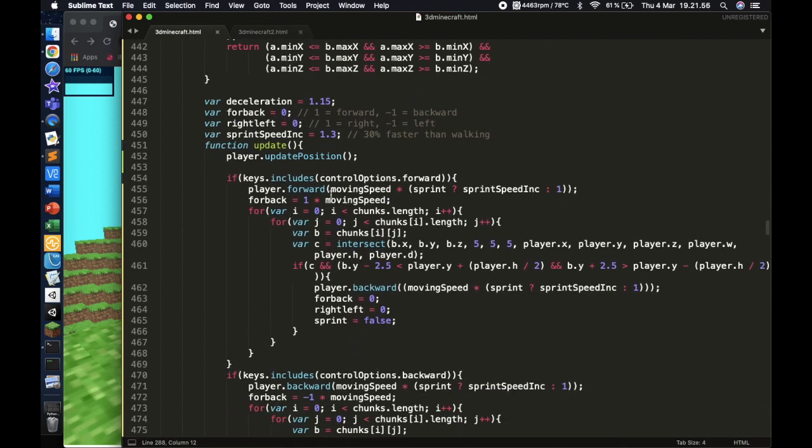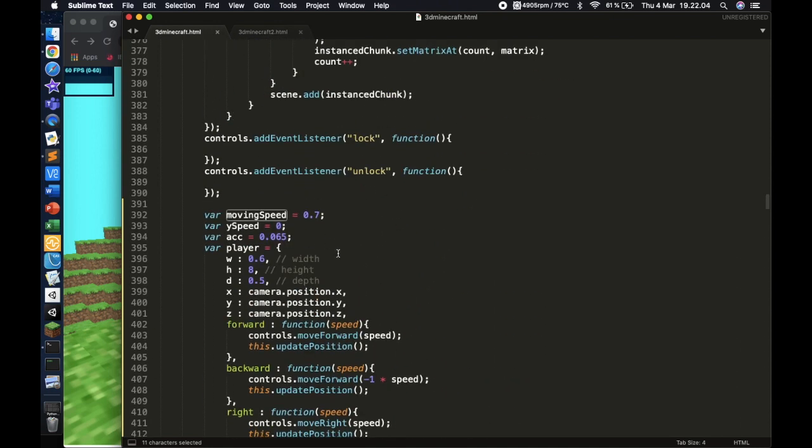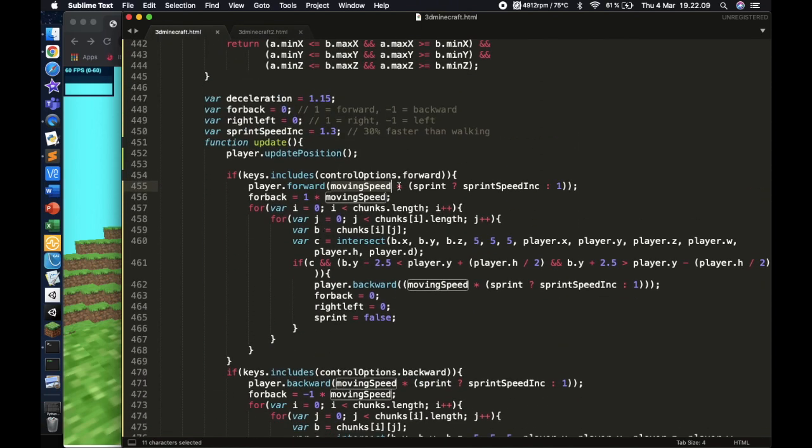You always want to move the player by the moving speed, and the moving speed starts at 0.7. Basically I did times sprint, using a conditional statement in JavaScript. It checks if sprint is true, then do this, otherwise pick this. So I'm multiplying by some number. What is that number? If sprint is true, times it by that, but if it's false, times it by 1. Sprint speed inc is that number over there. It's 30% faster than the walking speed, 1.3, because I'm multiplying by 1.3, so it's 130%. But if sprint is false, that means you're not sprinting, and that's why you just times it by 1.